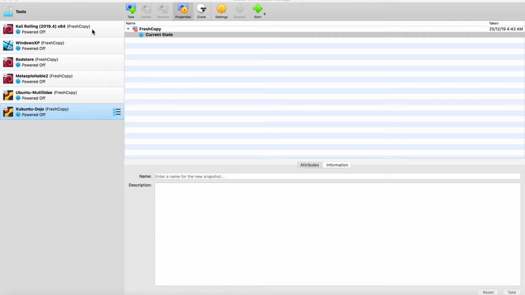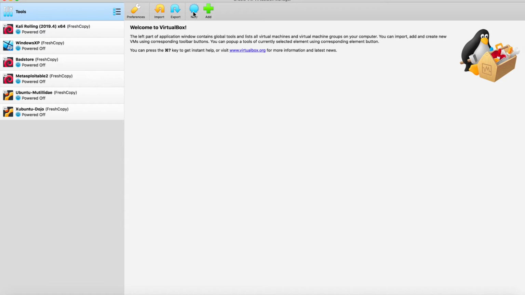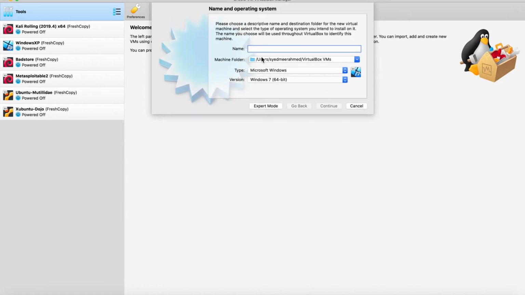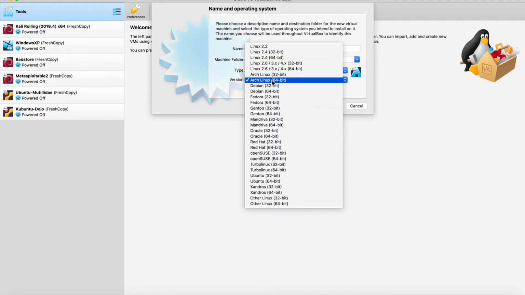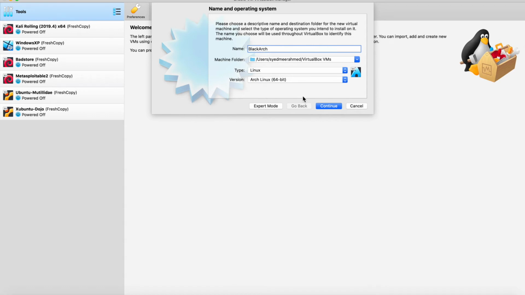So I've opened my VirtualBox and I'm going to install BlackArch using VirtualBox on my Mac machine. The first thing we're going to do is click on the tools and then click on new. Here we're going to give any name of your choice. So we just say BlackArch. And here we select Linux type, 64-bit. Click on continue.